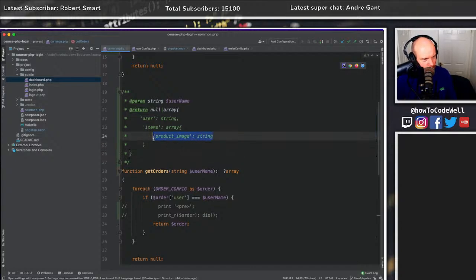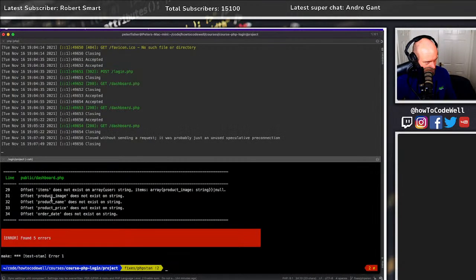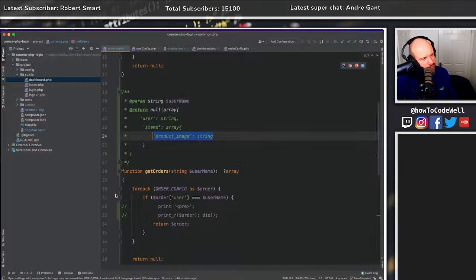Right, so we need to have... product image does not exist on string. On string. It makes me feel like that should be the other way around. On string. Does that mean that that needs to be a string? Have I got my types round the wrong way? String, and that should be product image. Is that the problem?